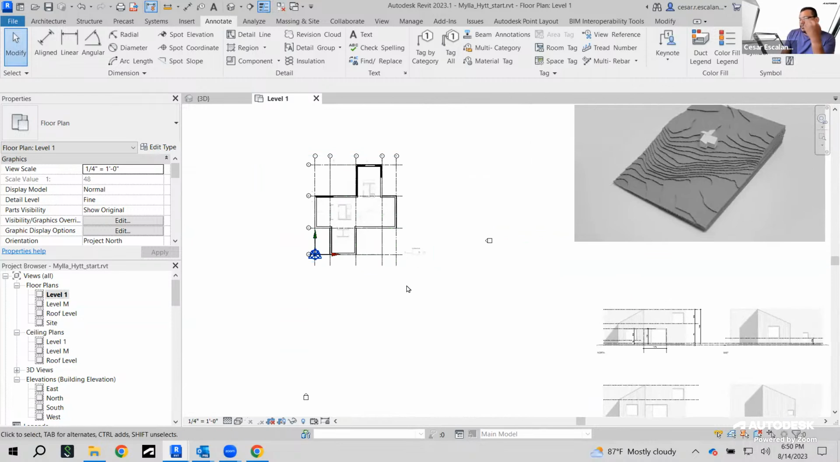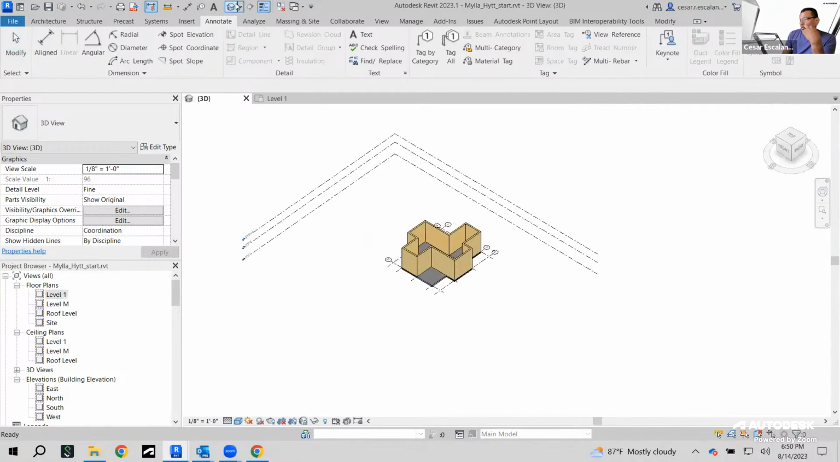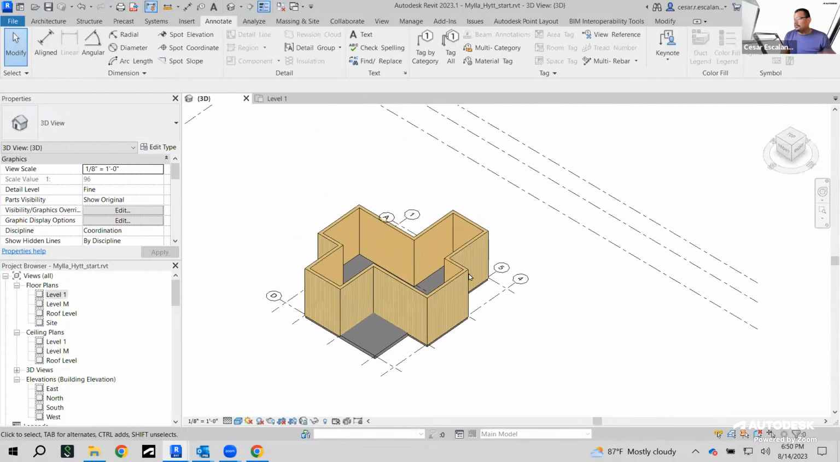Okay, so how do I slope those things? The best thing is to go into the elevations. So I'm going to, or let's go to a 3D view. Open the 3D view, the full 3D view.